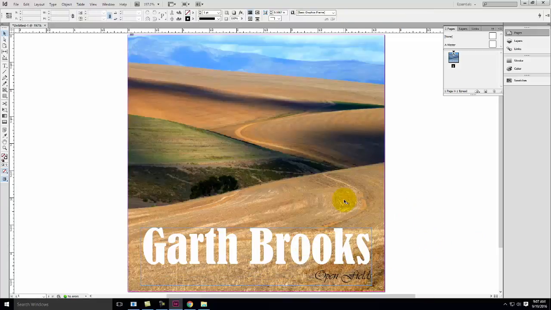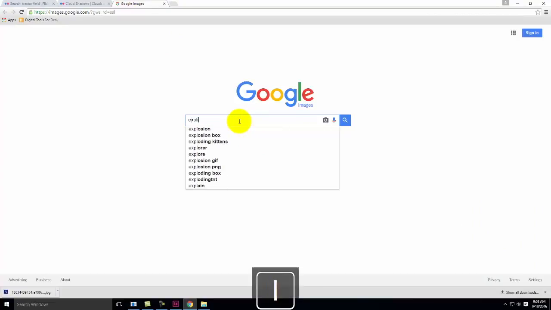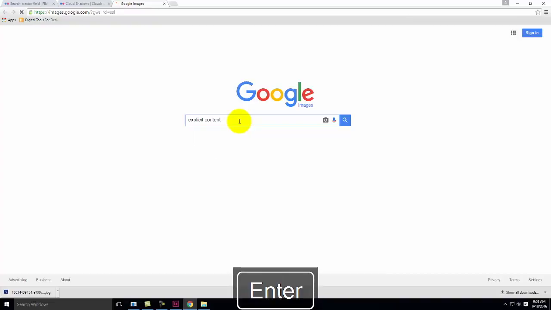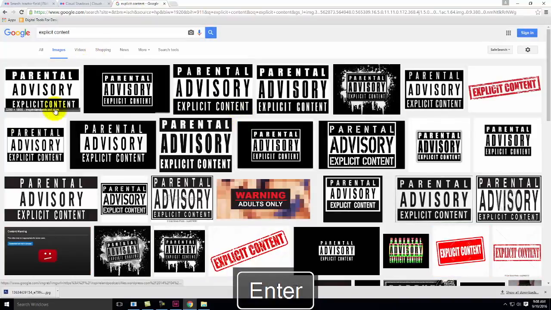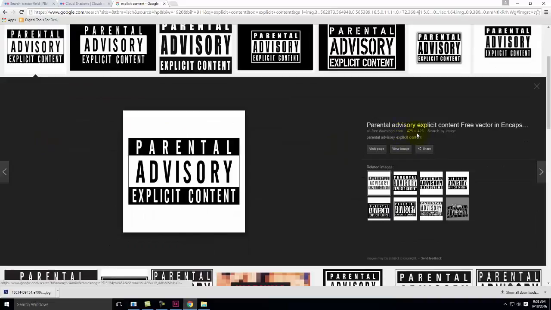Now let's say it had some explicit content, and I needed the parental explicit content warning. Let's do a Google search. Not that Garth Brooks would have explicit content, but you get the idea. So I'm doing a Google search for the parental content. So let's say, something like this. Let me go ahead and view the image. There it is. Let me save the image as.